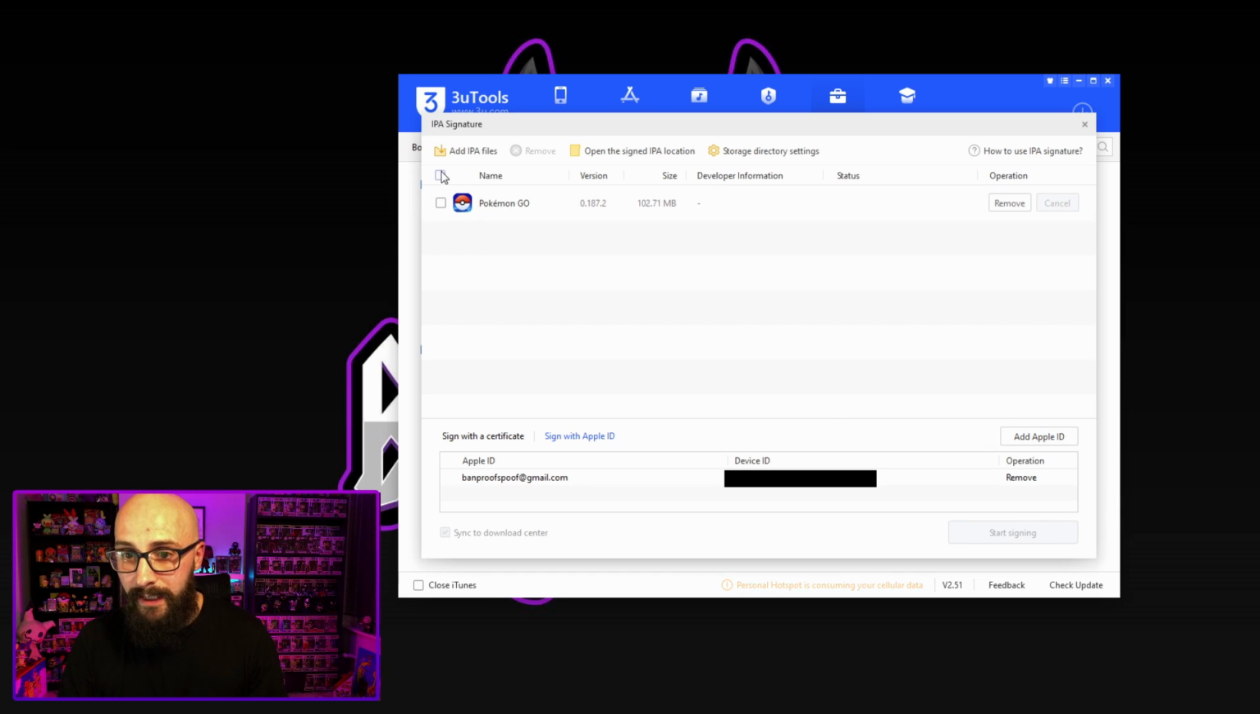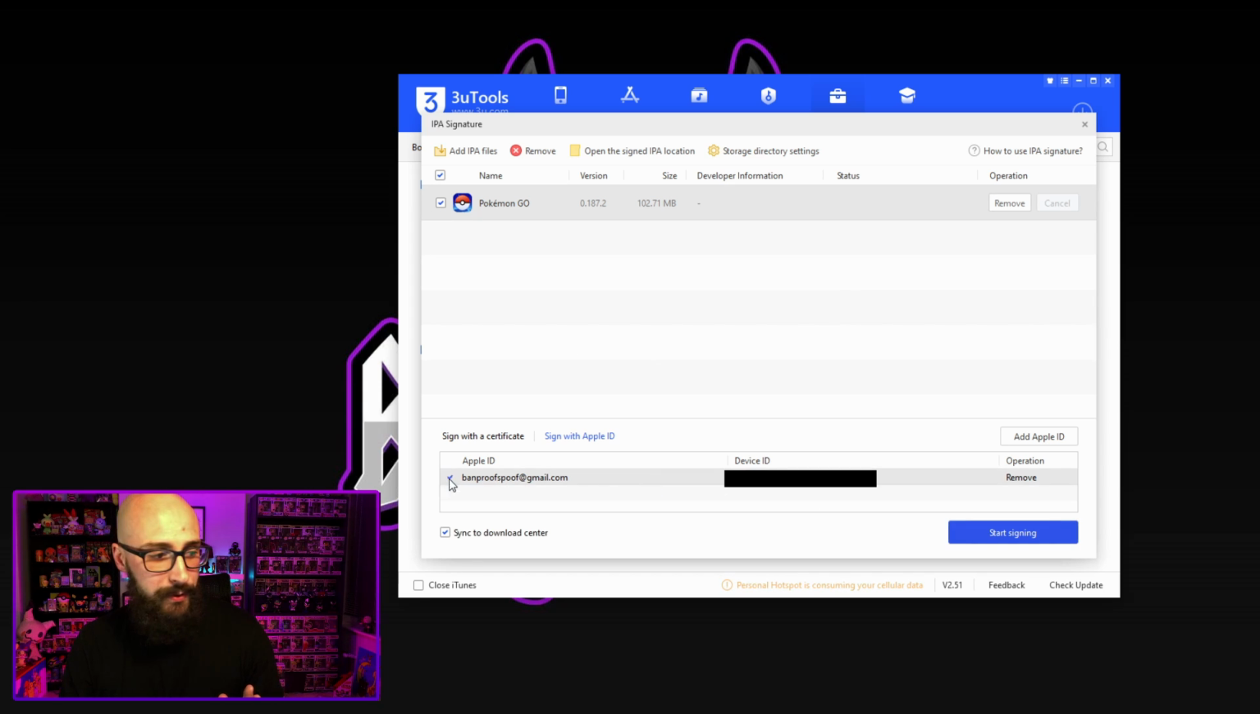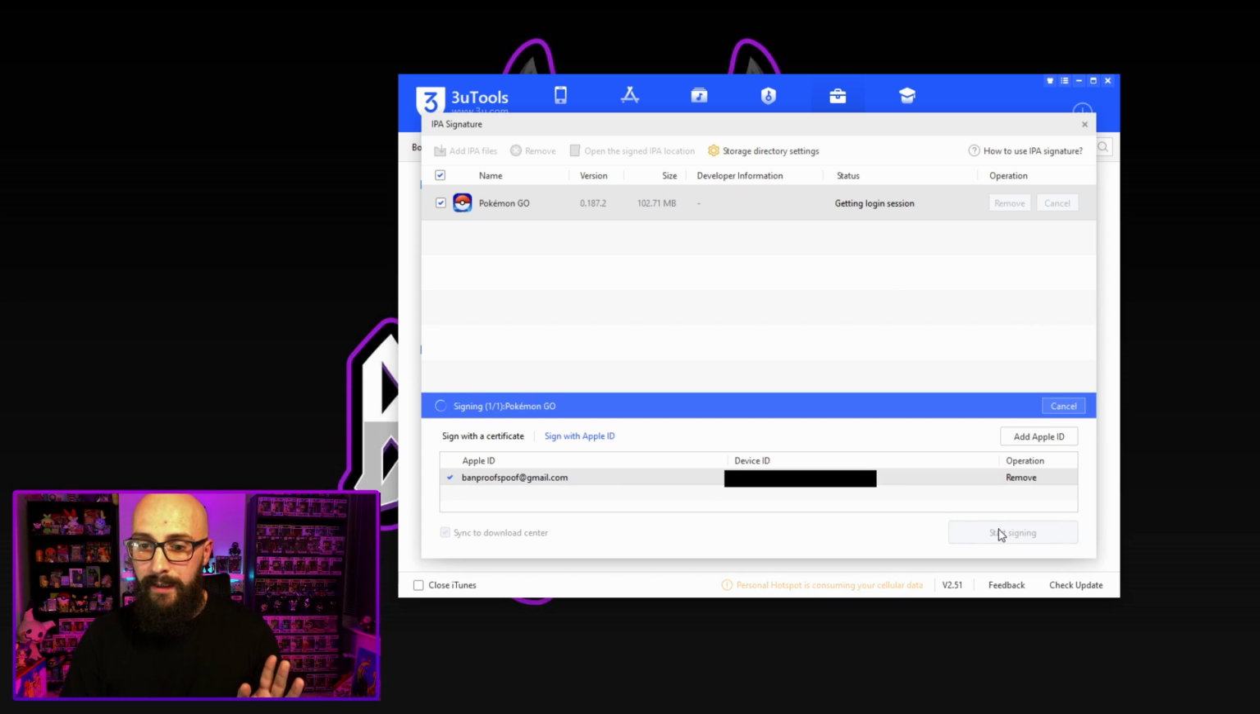So I can now click on the app that I want to sign by checking this mark here. I then click the Apple ID that I want to sign it with so that I get a little blue check mark here. And after that, I can press Start Signing. Then we get signing Pokemon Go comes up on the screen. We then just have to wait for this to complete. It can take a moment or two. I'll be patient, it will work.